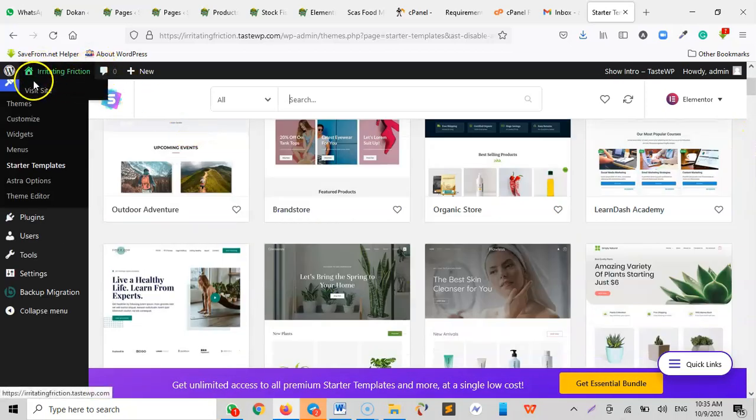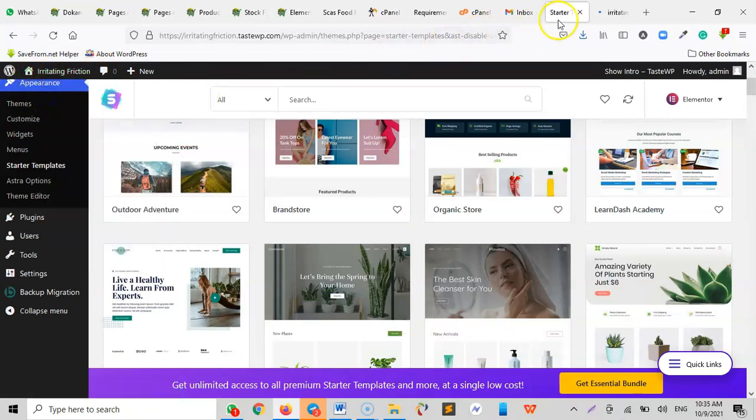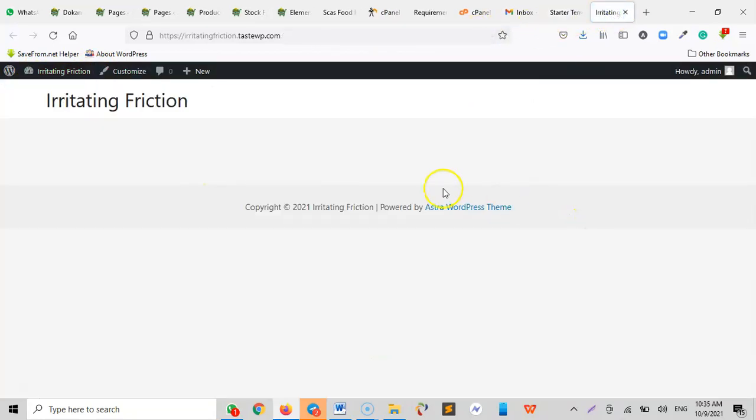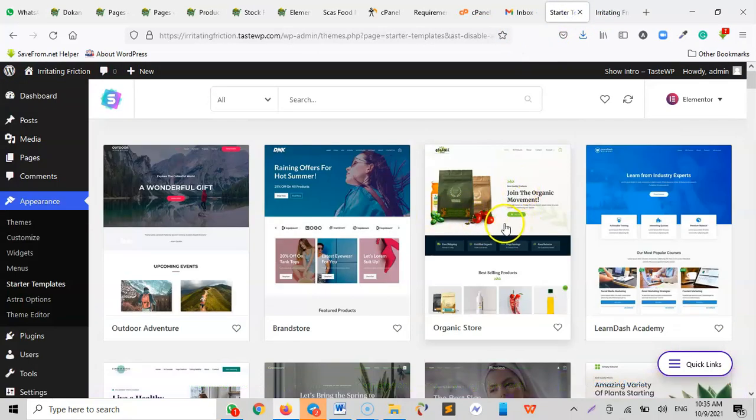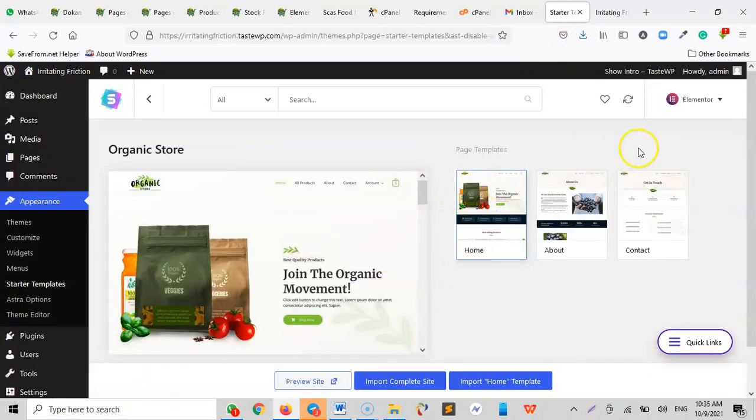So let's go to our front end and see what we have. First of all, our front end right now is clean and is ready. So there's nothing waiting. So we just go up and down and say, okay, let's choose. So let's go for this one, organic. Let's say you want to do e-commerce. So you just do that.